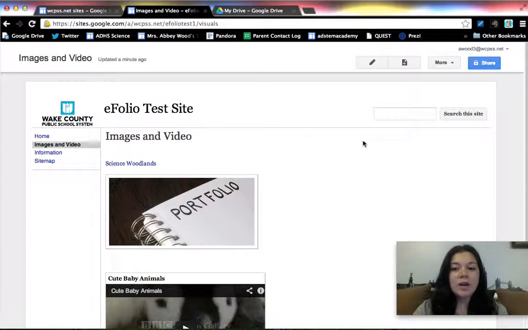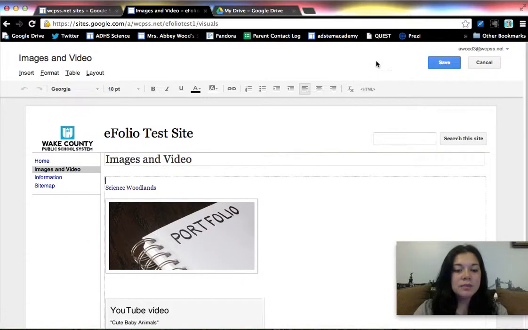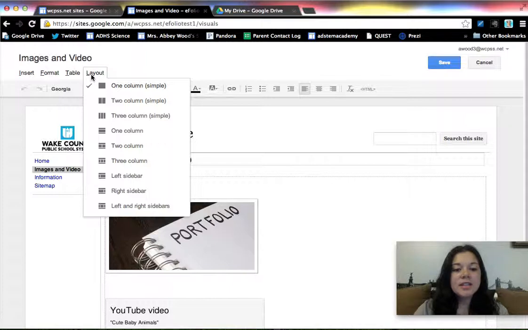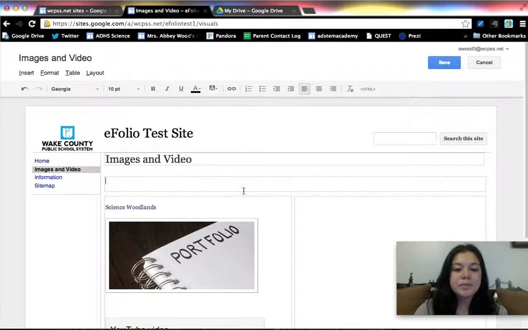Okay, for the next part, let's talk about adjusting our site layout and our page layouts. So let's start with page layout since I'm already here. In order to do that, we want to click on Edit the Page. And obviously we have this layout button. Now granted, there's not a whole lot you can do with this, but I do have some things that I like a little bit better. I'm kind of partial to the 2-column format.